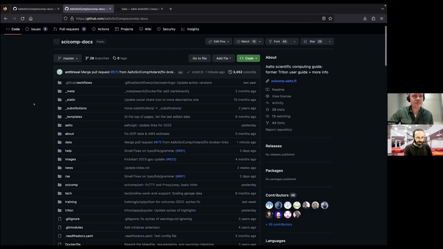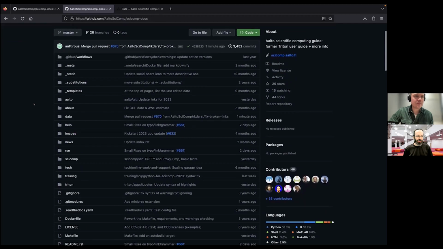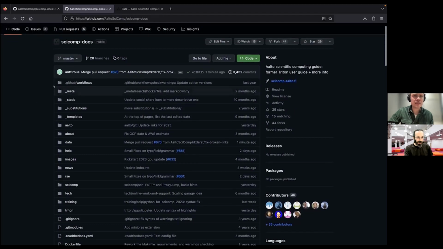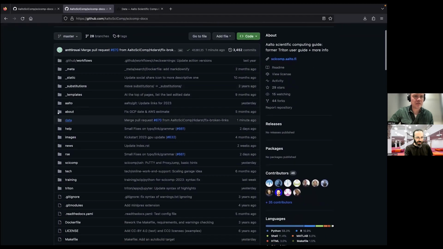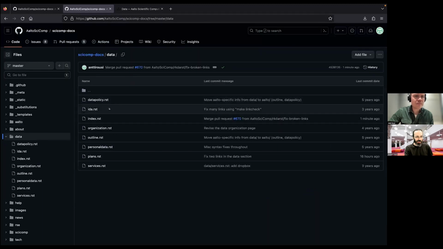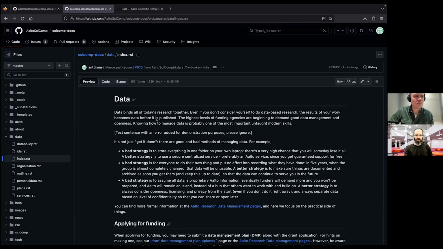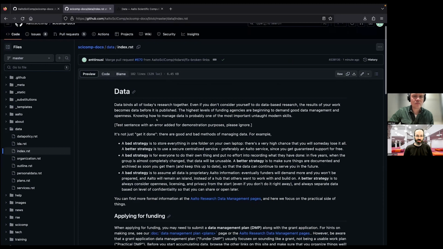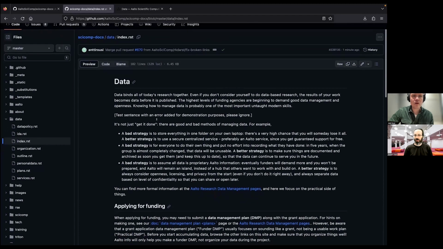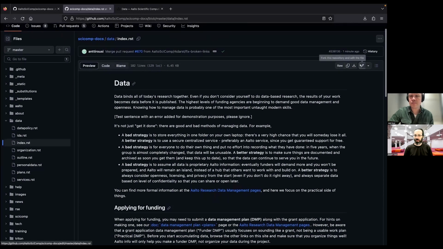Let's click on data again and go to the index page. Data and index. Let's make another edit and remove this test sentence completely now. So you can click on the pencil again.